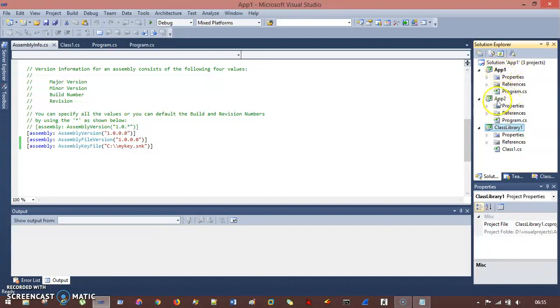So the problem is that application 2 works fine with this DLL but application 1 gets an error, that is System.MissingMethodException. It doesn't find method 1, because inside application 1 only the old methods reside. Okay, so that was the problem. To solve that, we have side-by-side execution.